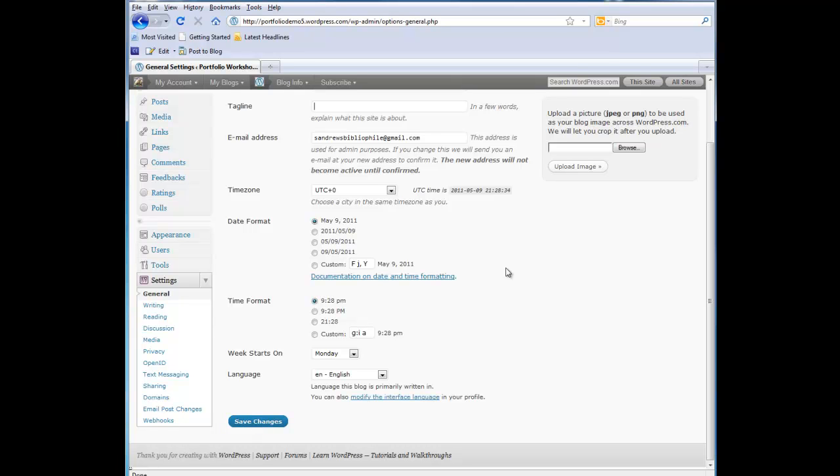You might want to also note that you can change your email address here. If you're going to have a blog, you might also want to set your time zone.